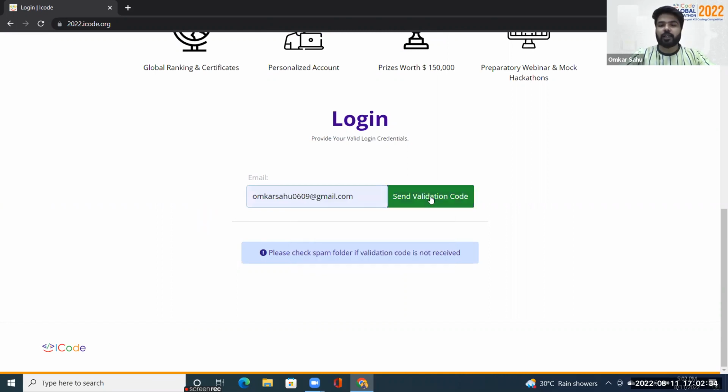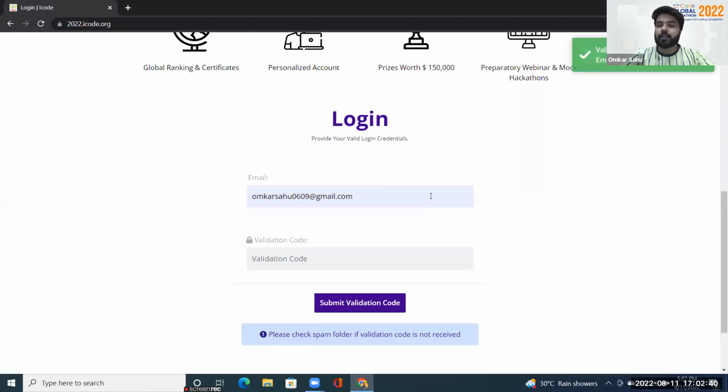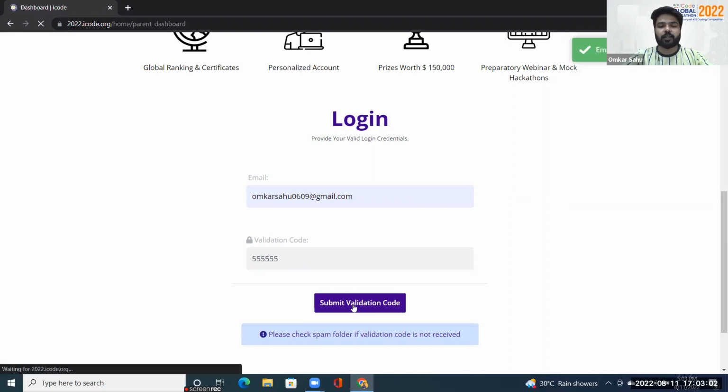Okay, so I'll click on send validation code. As soon as I click on send validation code, the platform will send a 6-digit OTP via an email. Okay, so please go ahead and check your email. You must have received a 6-digit OTP in your account if you have entered your registered email ID. So I have received my OTP like this. So I'll click on submit validation code.